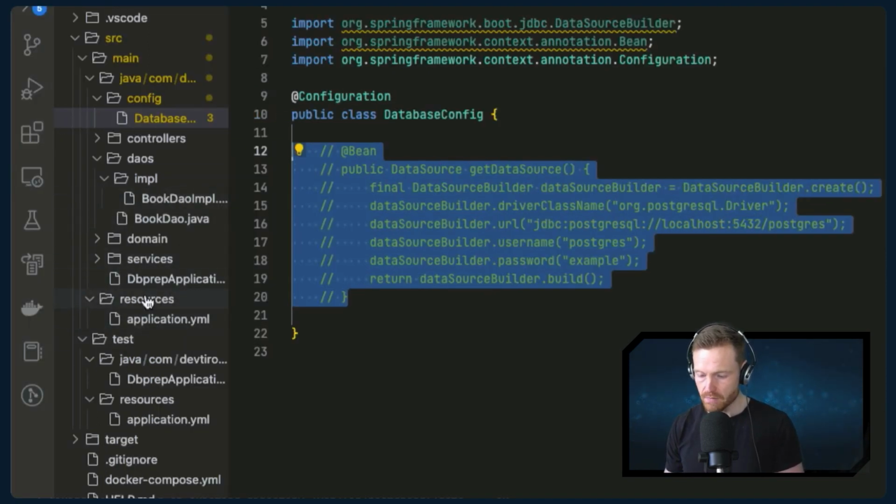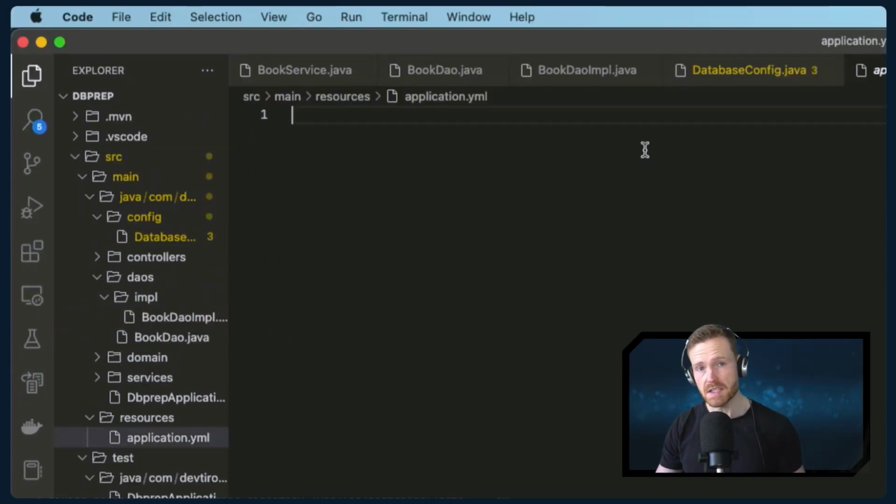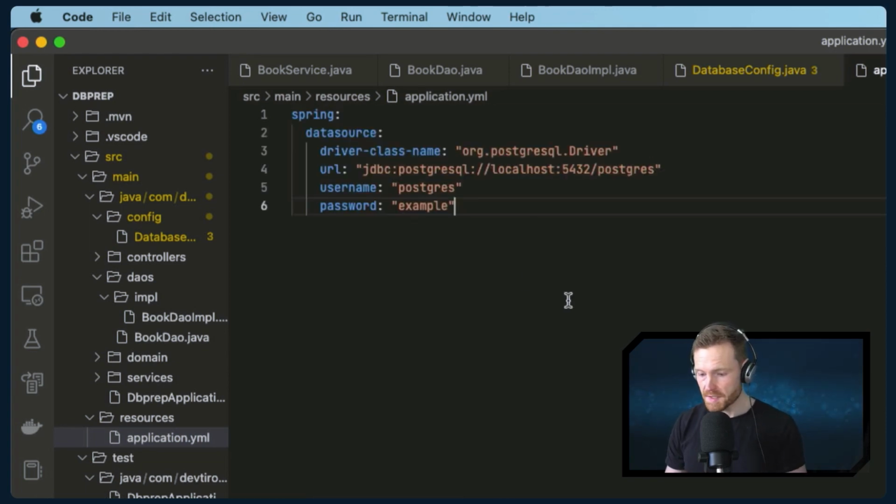So if we flip over to resources, application YAML, I'm going to fill in this configuration and you should see some parallels between the two. There we go. So we can see here, Spring data source, we've got a driver class name, exactly the same as we had in our programmatic configuration, a URL, the username and the password.